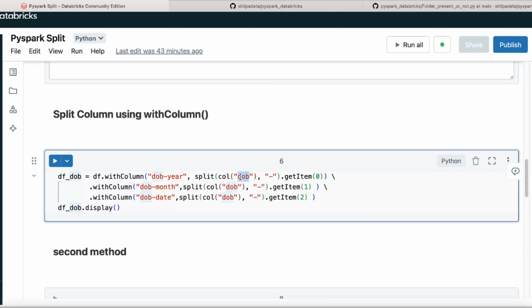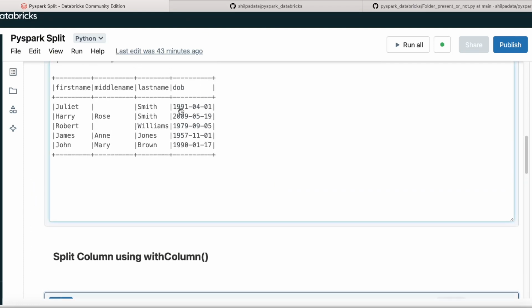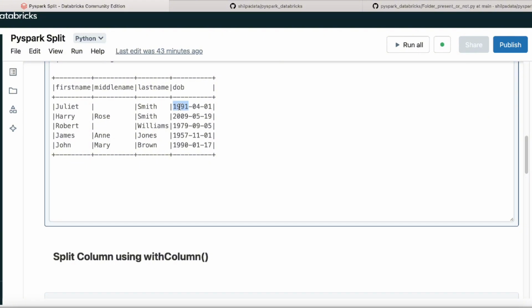First is my column name, which is the date of birth. Second is the pattern by which I want to split that column. That is my hyphen. Now, in this, the first element of my date of birth is my year. The second element is my month. And the third element is my date.